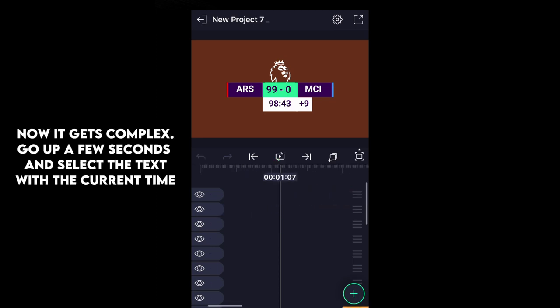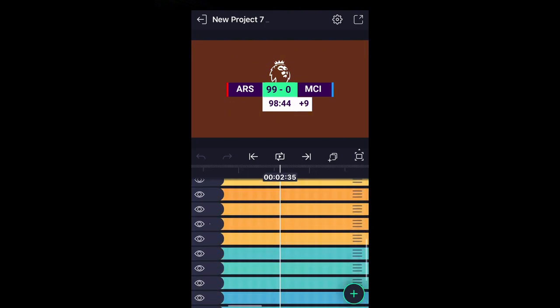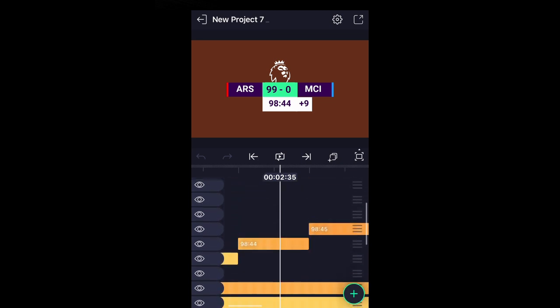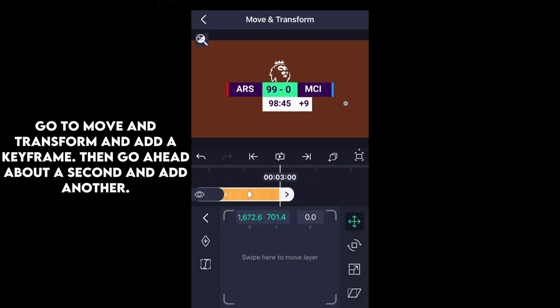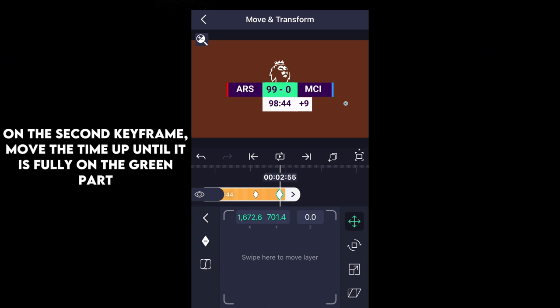Now it gets complex. Go up a few seconds and select the text with the current time. Go to move and transform and add a keyframe. Then go ahead about a second and add another. On the second keyframe, move the time up until it is fully on the green part.